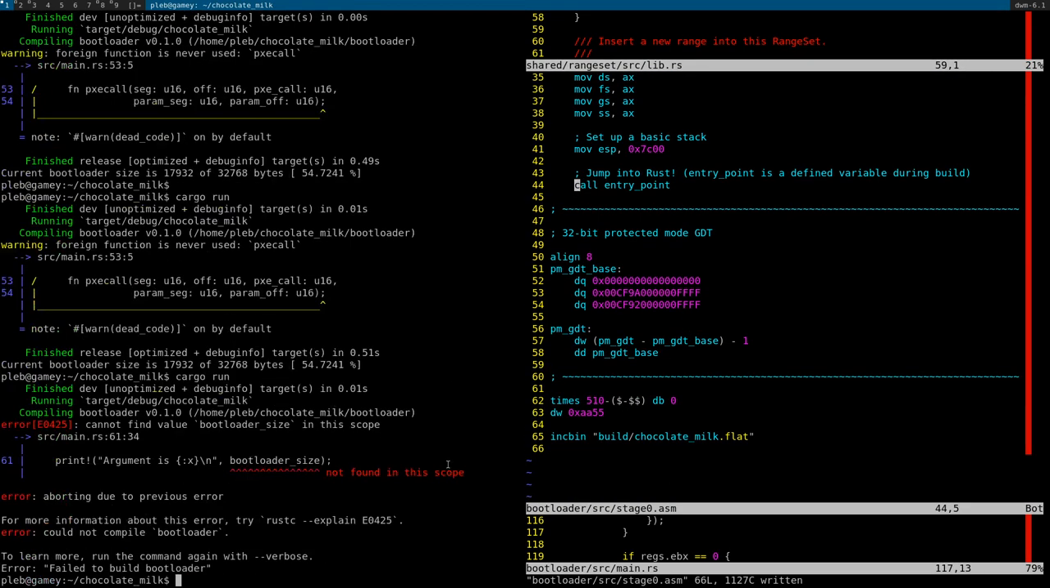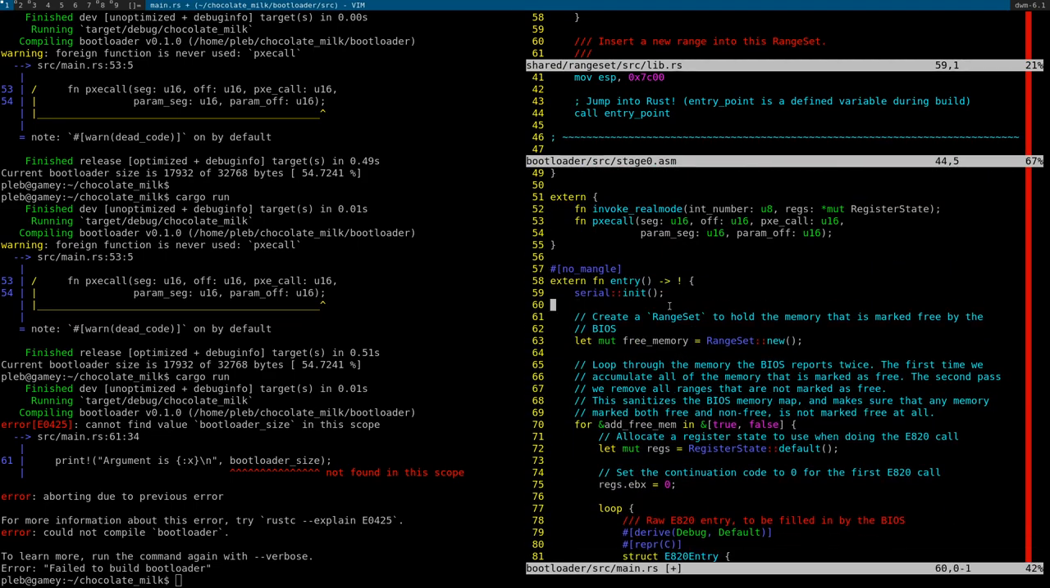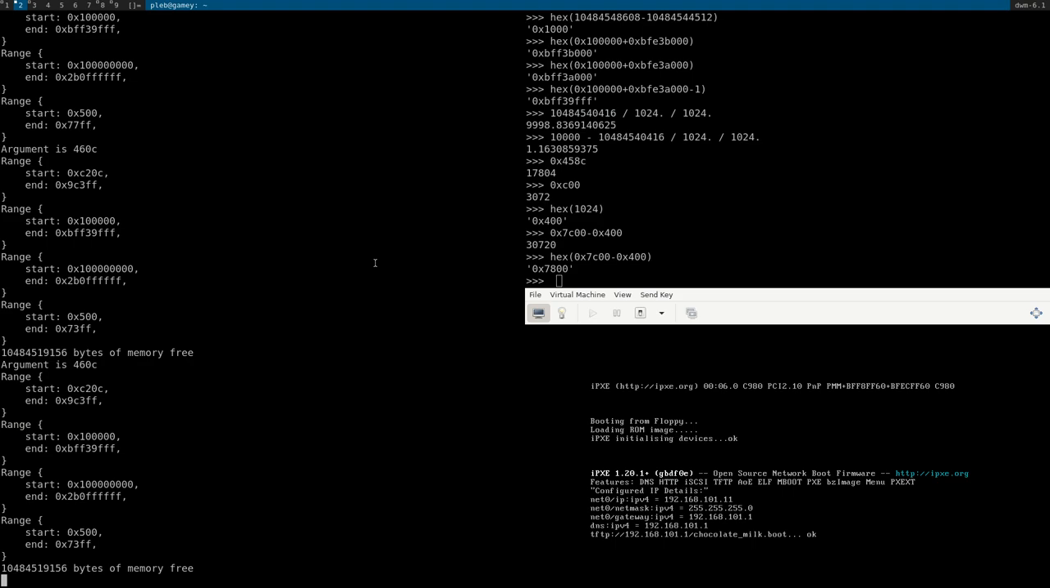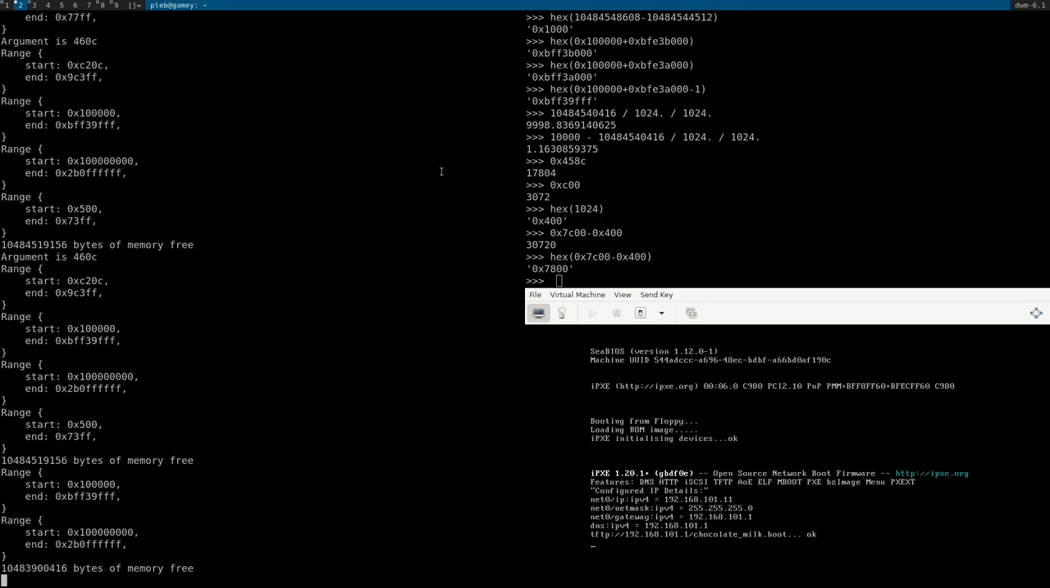Okay. Argument is that. Get rid of that. Perfect. Now we can reset. Yep, so now we just have these two ranges: everything after a meg for a ton, and then everything after 4 gigs for the rest of memory.